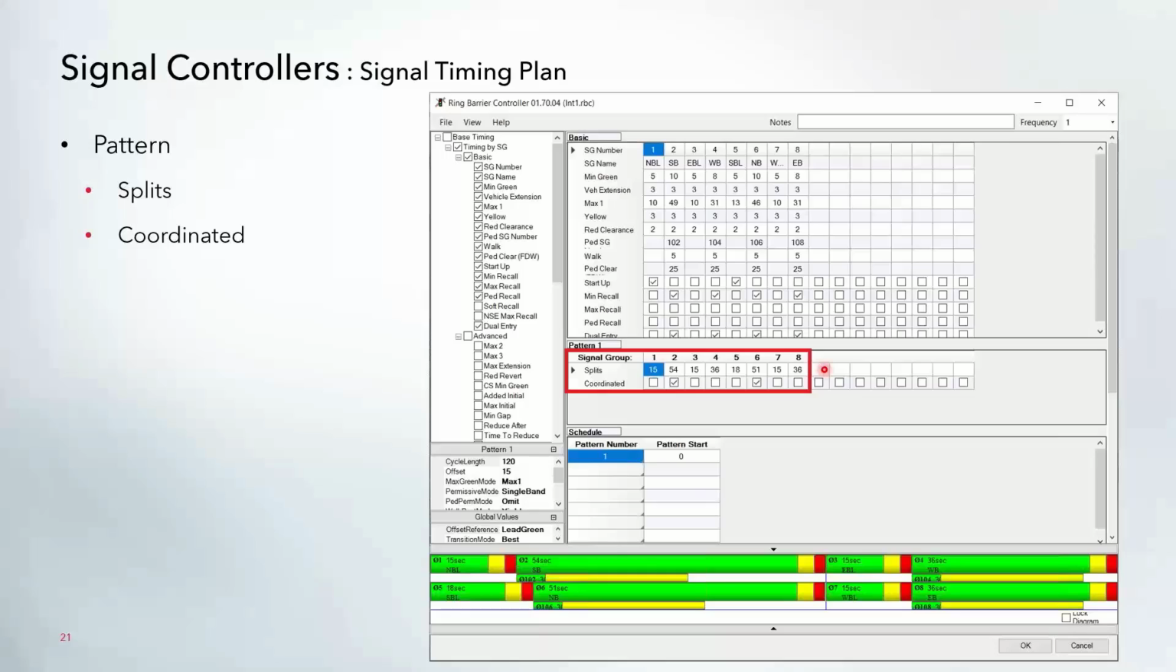And so the split here is going to represent that amount of time that will be allocated for that signal group to time. So this will include the green time, the yellow time, and the all red intervals. And that should be at least equal to that signal group minimum green time that's been set up here at the top, plus that yellow time, and then that red clearance time. And what's also important is that the sum of all of these splits within each ring should also add up to the cycle length that is set for that particular pattern.